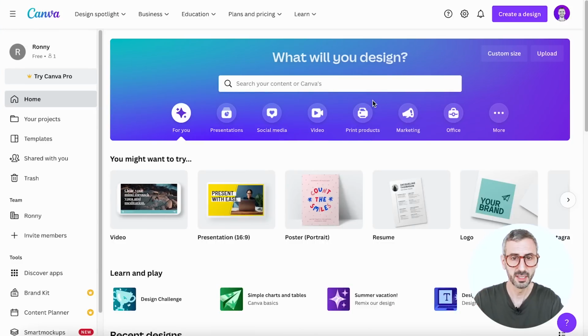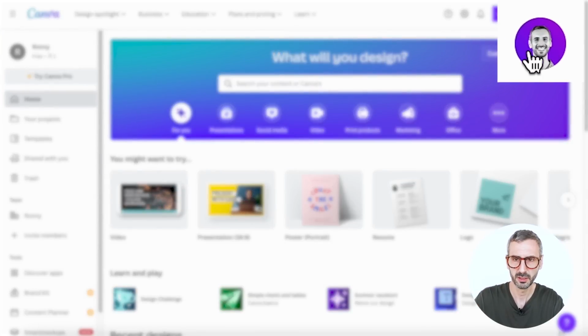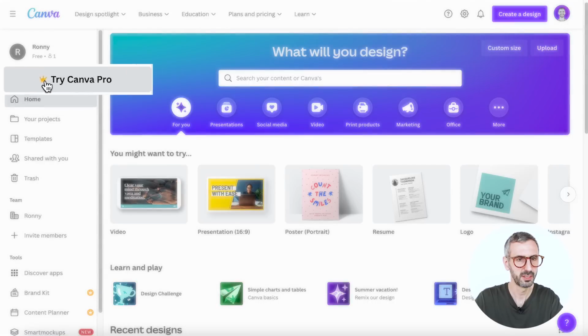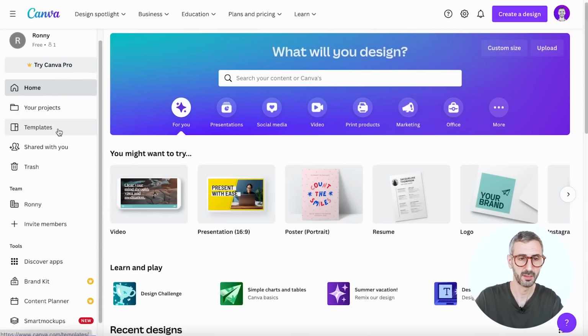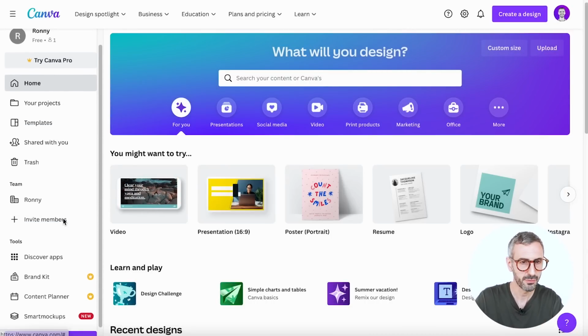So let me log into my Canva free account and show you how that works. Okay, this is my Canva free account. You recognize it by the purple profile picture that I have here, and you see also Try Canva Pro. So this call to action to try Canva Pro confirms that I am in my free account.